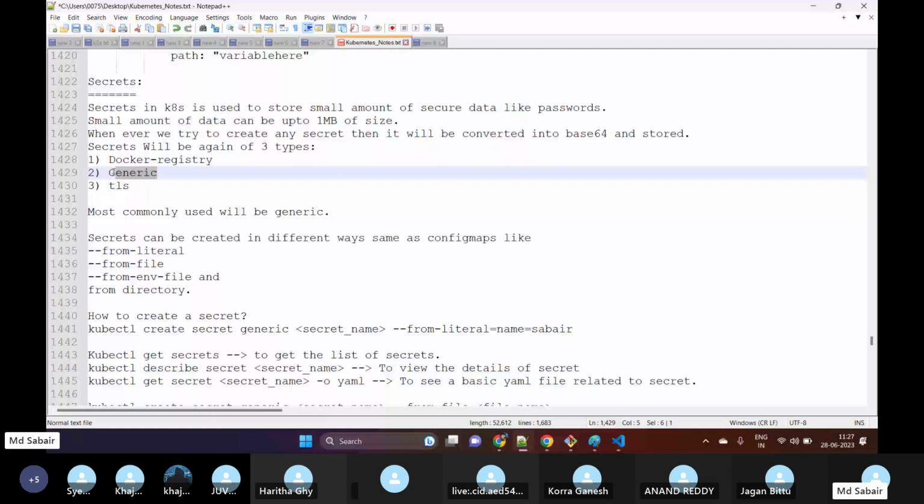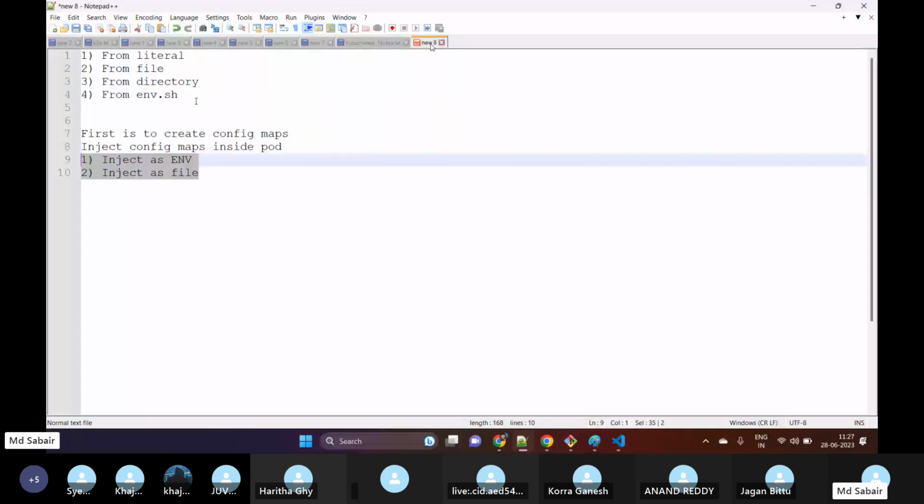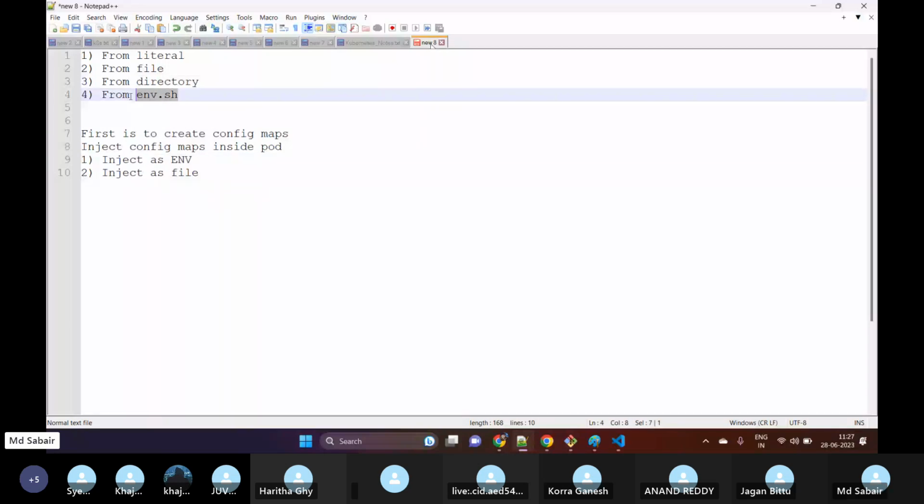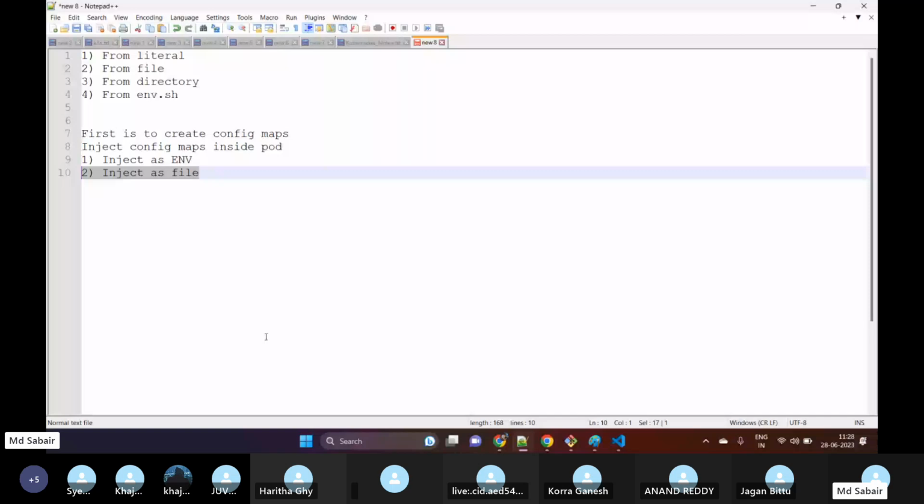Okay, so in order to create our secrets, we have the same four ways that we used in config maps: one is from literal, one is from file, one is from directory, and one is from env file. We can inject our secrets as environment variables or as files. For config maps we were using four different processes to create them, and secrets support the same four features. Even the YAML is almost the same; the only change will be the secret reference. So now let me try to create one secret.